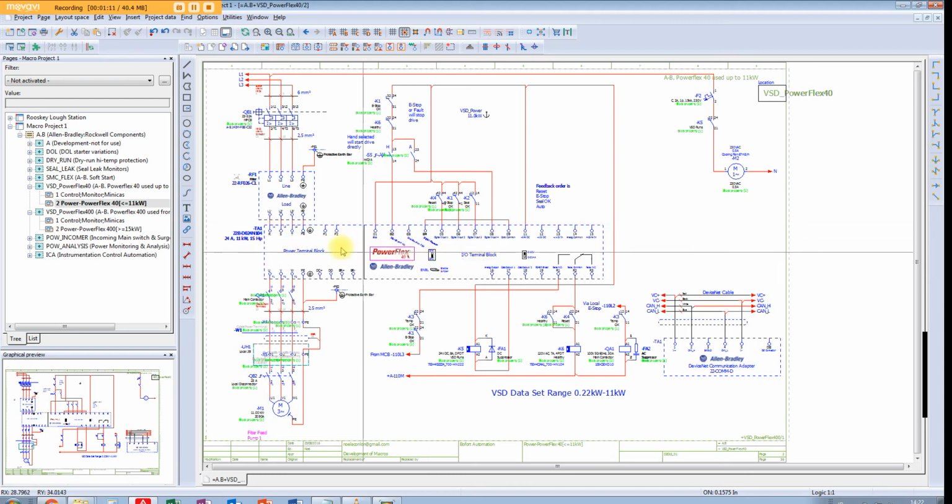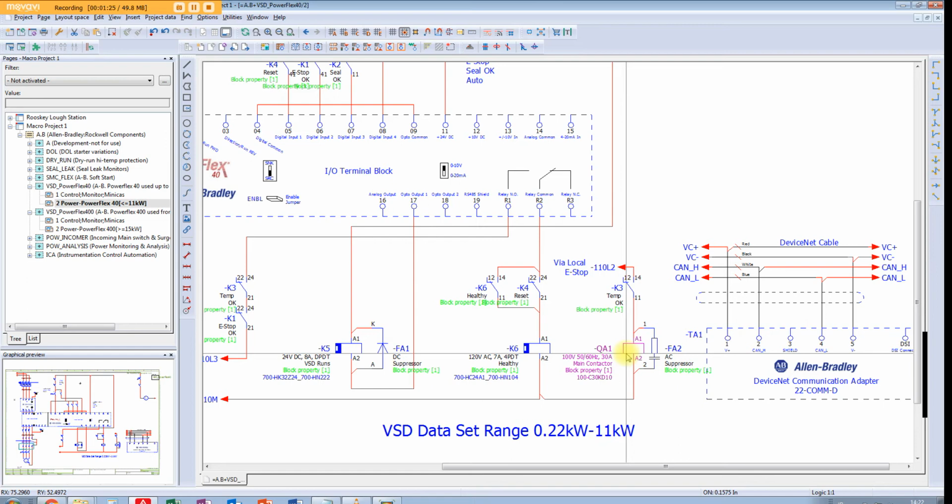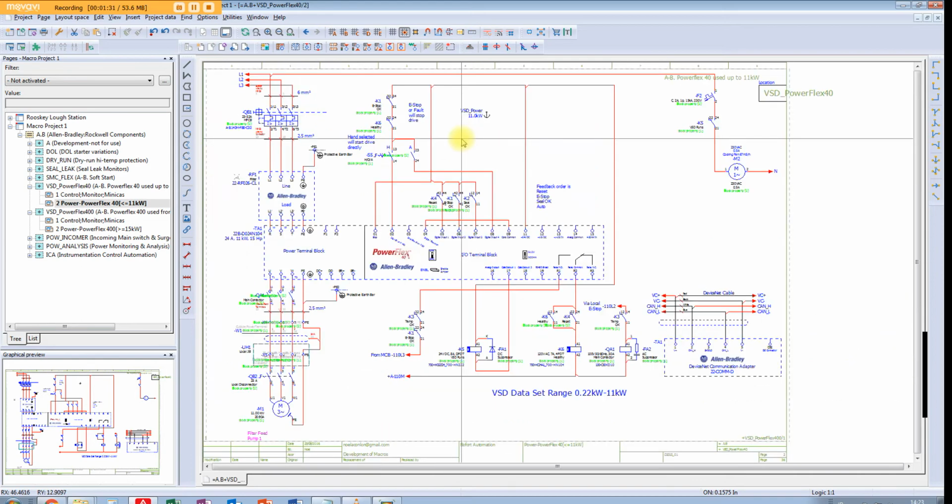The PowerFlex itself will change depending on its size. As you can see on the screen here, this is a VSD for 11 kilowatts, so that's very specific to this motor and situation. The contactor used here would be a 100C30, which is specific to this motor size again.